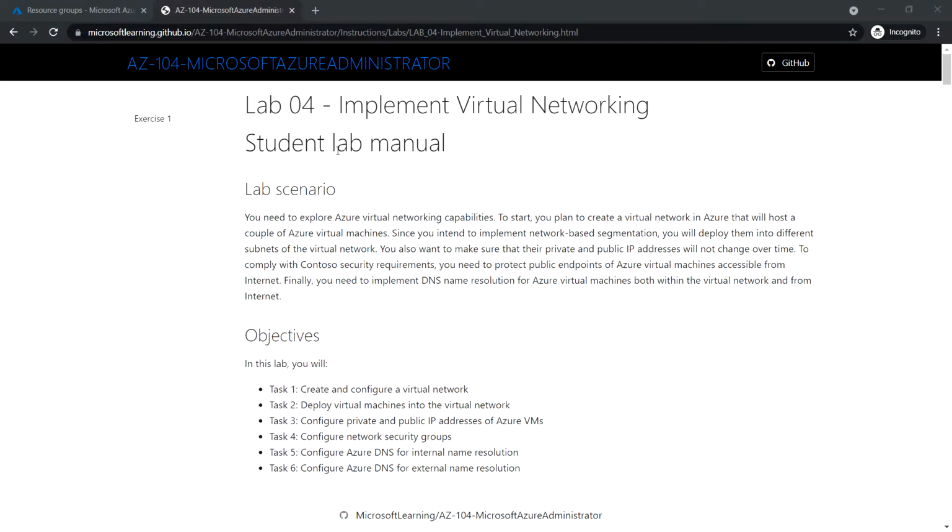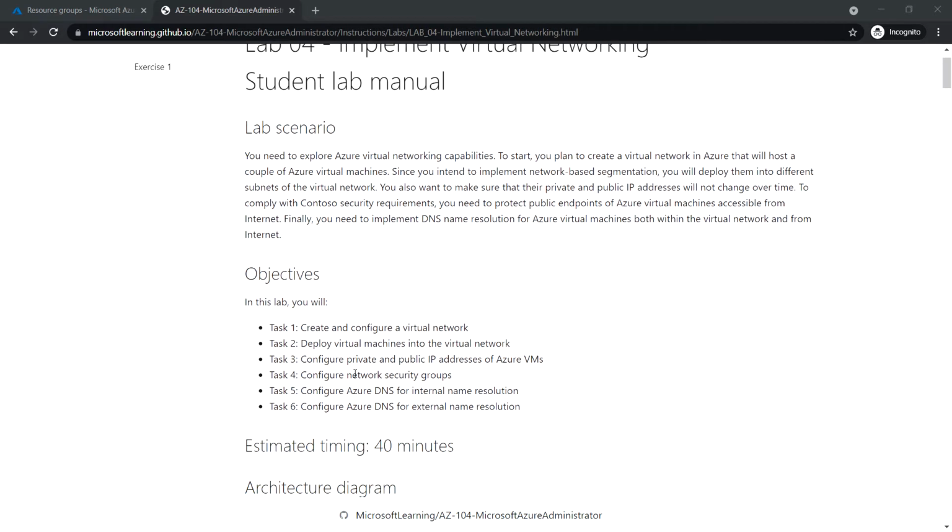Next, module 4, implement virtual networking. In this module, there are 6 tasks. We are going to see task 1, create and configure a virtual network.